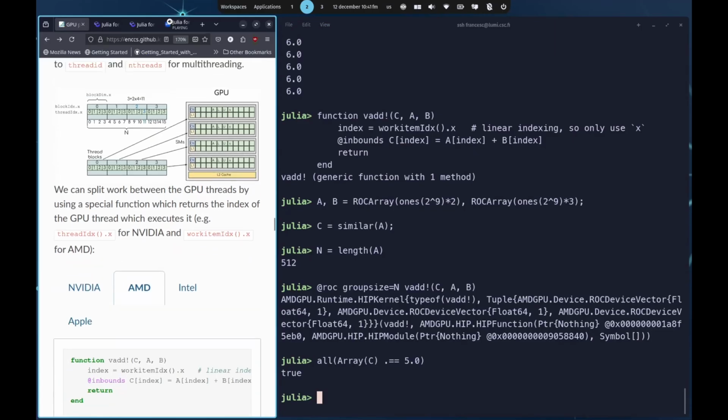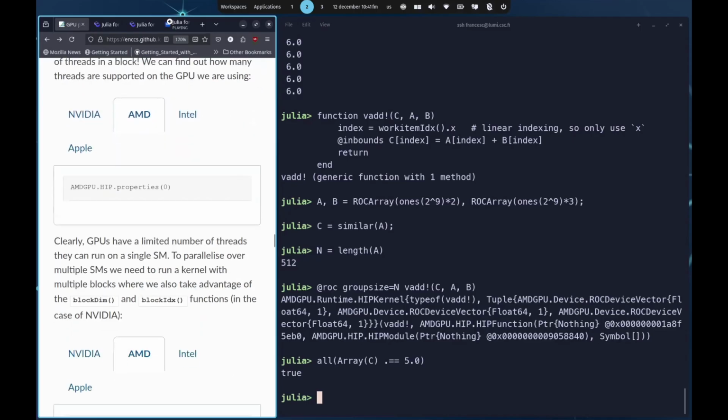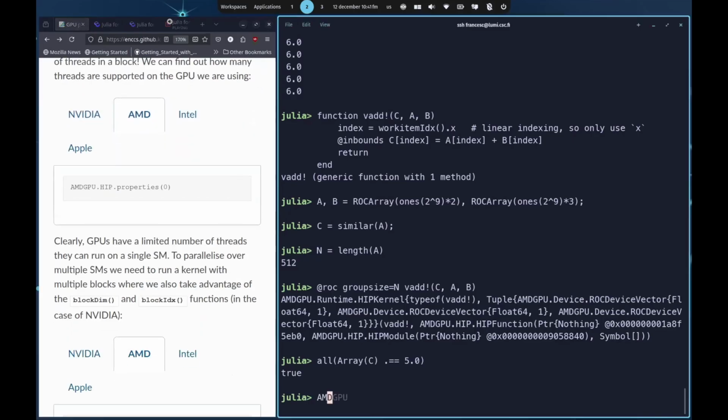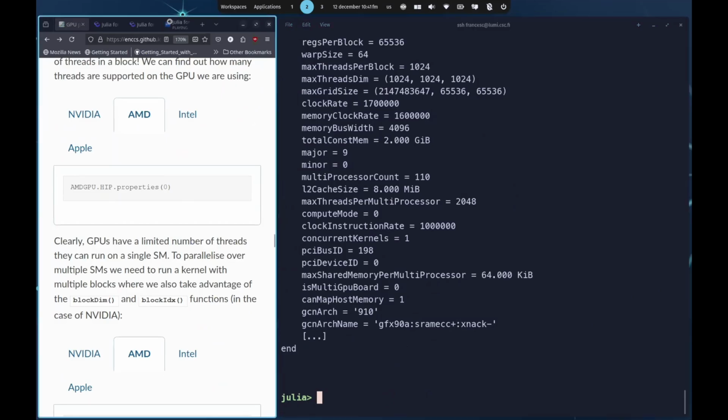The size of what can fit in one streaming multiprocessor can be found programmatically. So, for example, we can check here, passing 0 because we only have one device, and this tells us here maximum threads per block is 1024. So it is basically saying that we can't have arrays that are larger than 1024. Otherwise, they will not be able to fit all in one streaming multiprocessor.